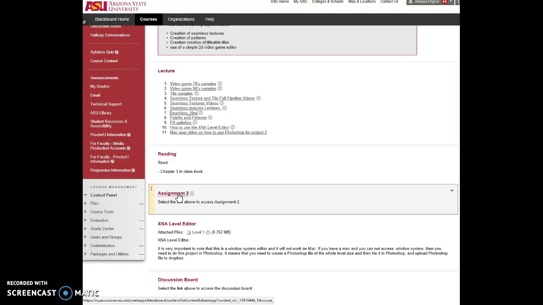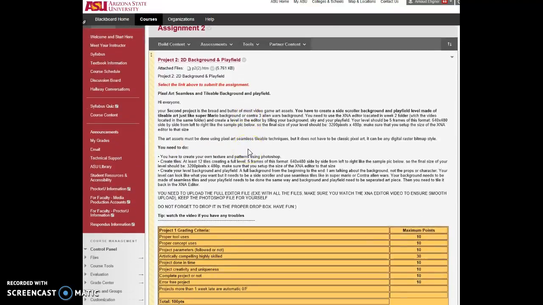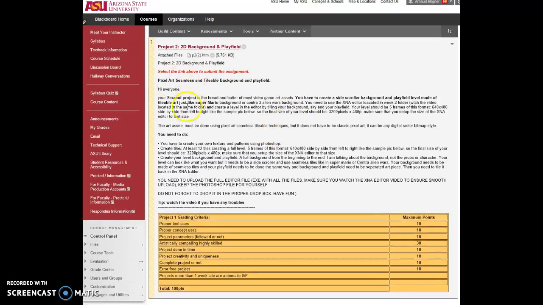So in assignment 2 right here, if we click on it, you need to have your side scroller ready. You know that you needed to do a 5 frame of 640 by 480. So what you need to do is create your own textures and patterns using Photoshop. You need to create at least 12 tiles, creating a full level of 5 frames of that format.